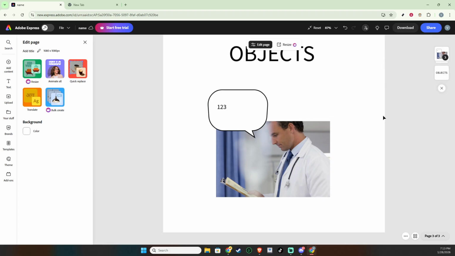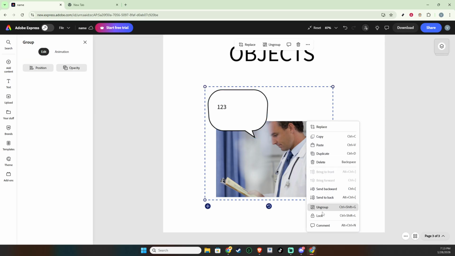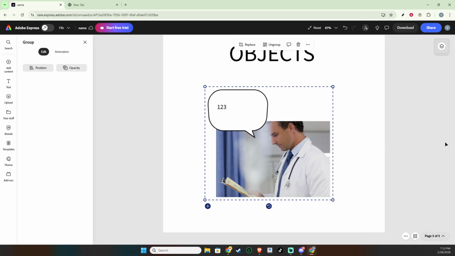That's all there is to it. Select the objects, right-click on one of them, and click Group. Use this technique anytime you want to keep elements together and work faster with cleaner, more consistent designs.